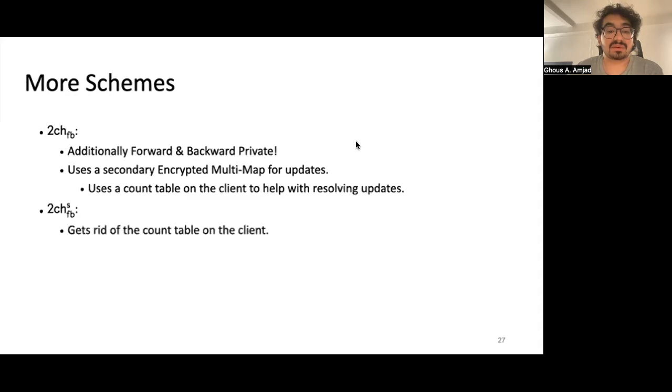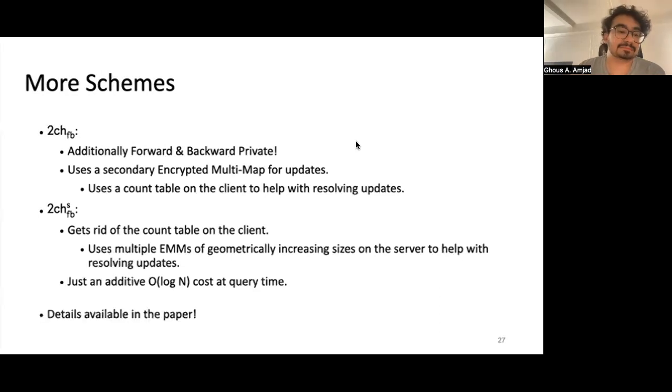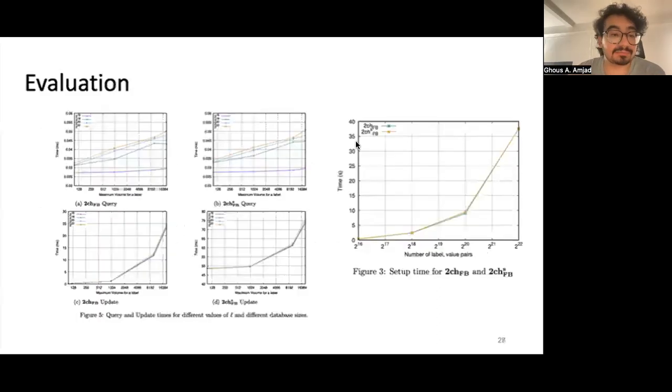In order to get rid of this count table, however, we have another scheme, 2CH-SFP, that essentially uses multiple encrypted multimaps of geometrically increasing sizes on the server to help resolve updates. Instead of the count table, we just get rid of it. However, we have an additive log n cost at query time due to that, because we first have to query these geometrically increasing encrypted multimaps and then two other steps. And details are available in the paper.